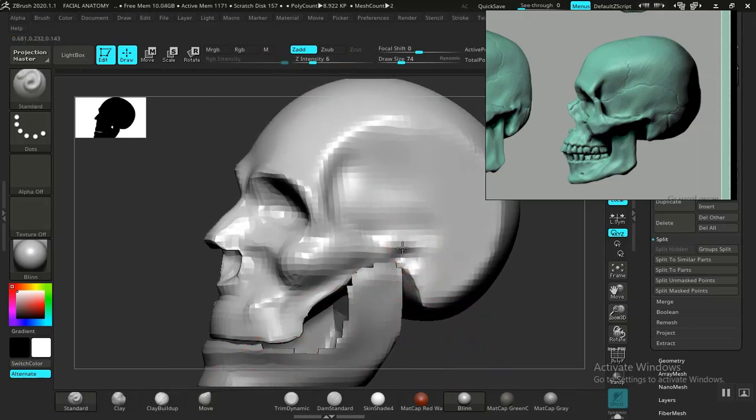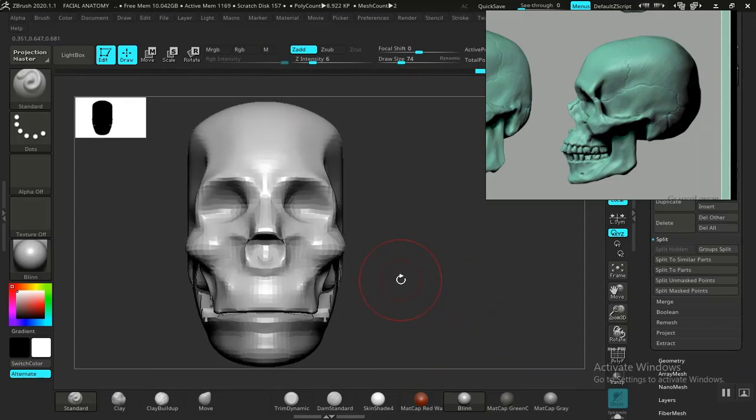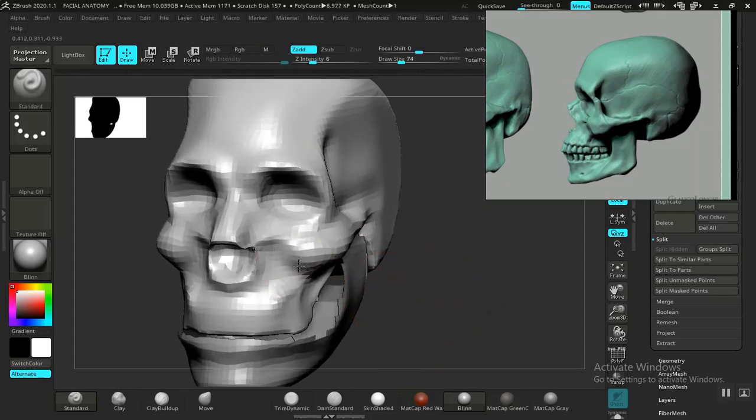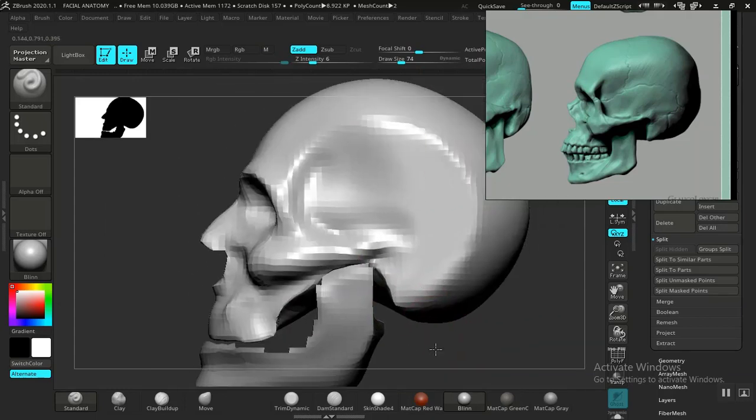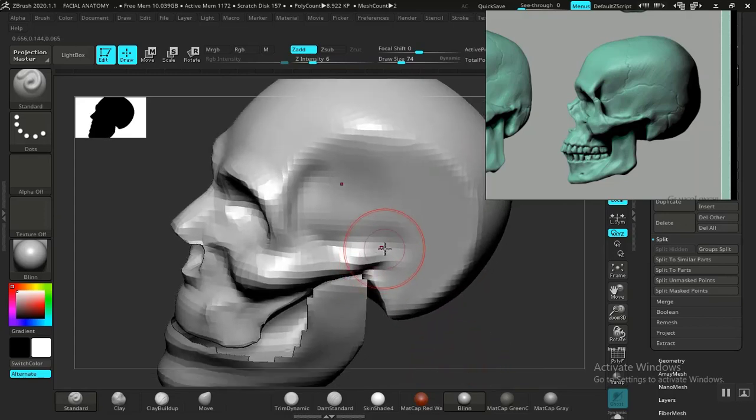Then just use the standard brush and we need to grab this out even more. Take this from the side view. Okay. We make an indentation around here.